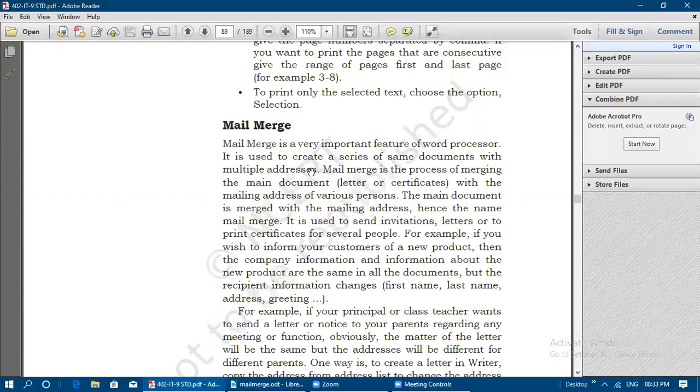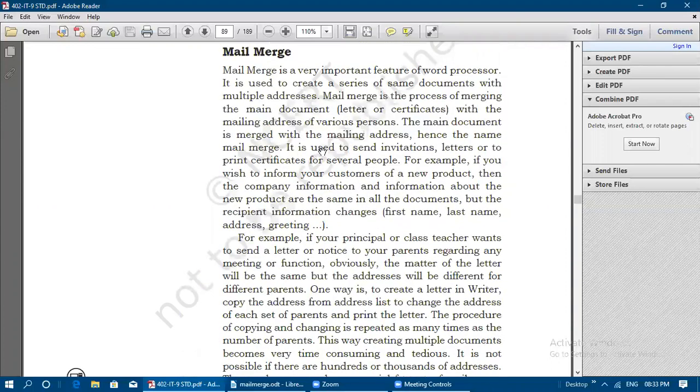So it is the process of merging the main document, that is a letter or certificates or any invitations, with the mailing addresses of various persons. It is used to send invitations, letters, or to print certificates for several people. For example, if you wish to inform your customers of a new product, then the company information and the information about the new product are the same in all the documents, but the recipient information will be changing. So the mailing addresses will be changing, like first name, last name, address, and greeting, etc.